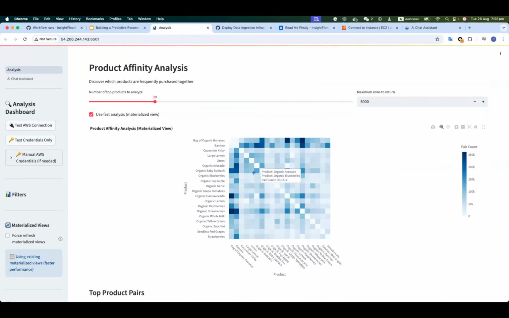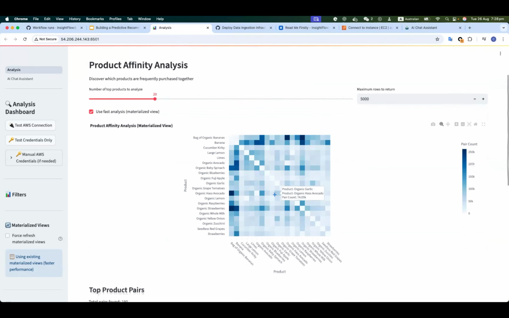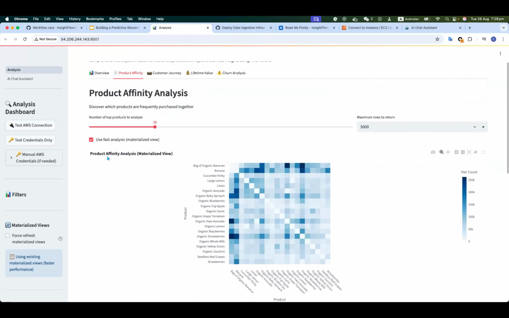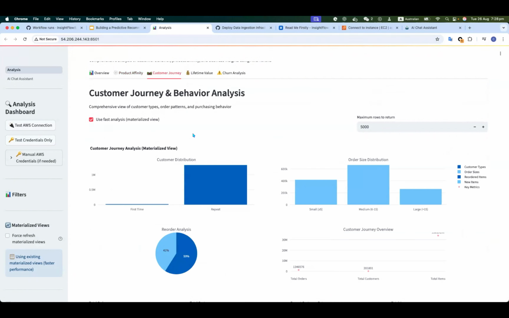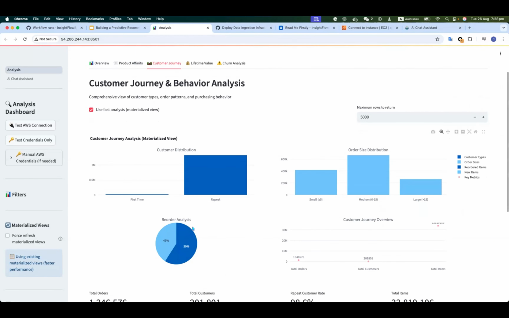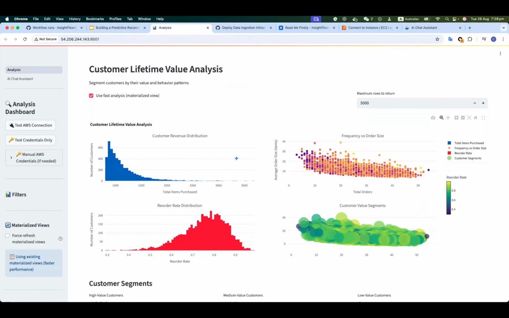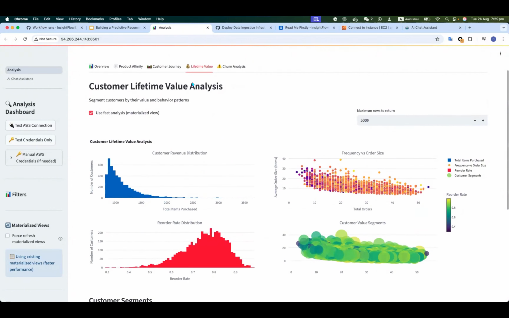To interpret this table, for example, it suggests that people who buy avocado will also buy organic bananas. So this is the product affinity analysis. We also have some customer behavior analysis, like the reorder ratio, and then the distribution of the reorder ratio, and the customer segmentation.